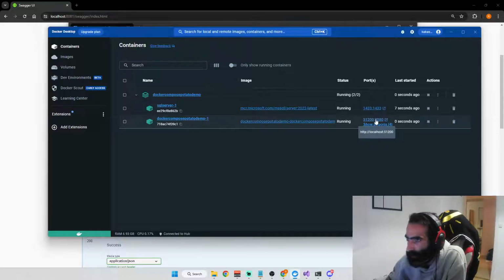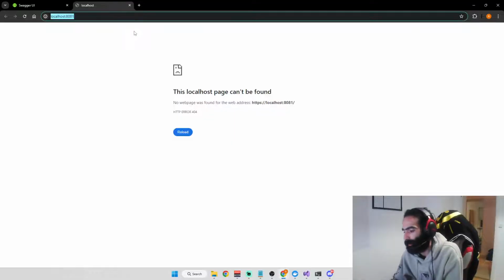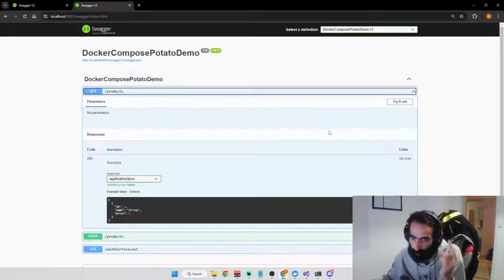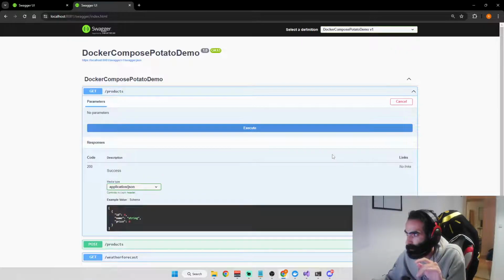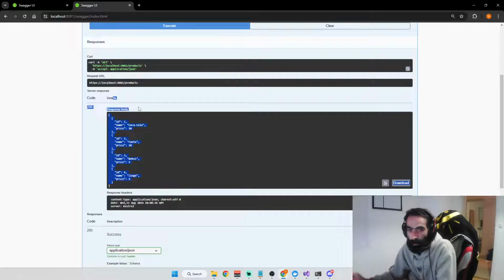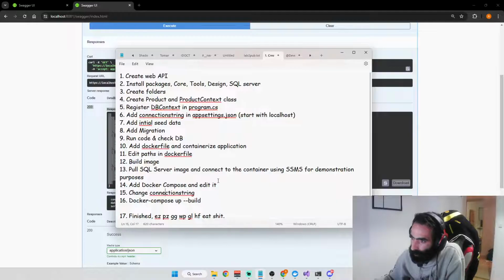Now we'll do the same thing. We'll go back here, and we'll do swagger.index.html and we'll just do get. And now we want to see 4 products. So we'll do try it out, execute, and we have our 4 products. Amazing. And now if I go back to my notepad, I can also see that everything is working. So we changed the connection string, we did Docker Compose up build, and it finished. Easy peasy.